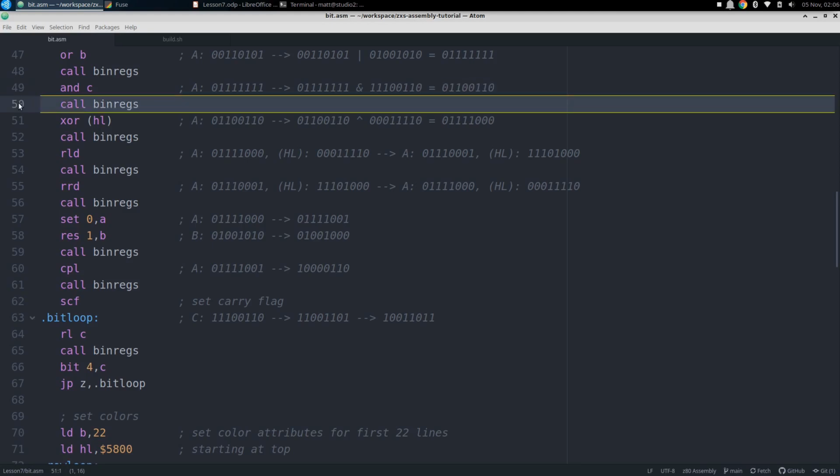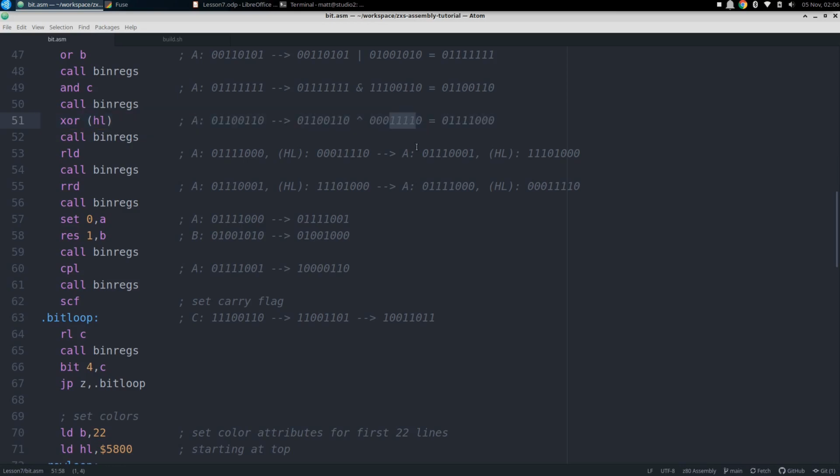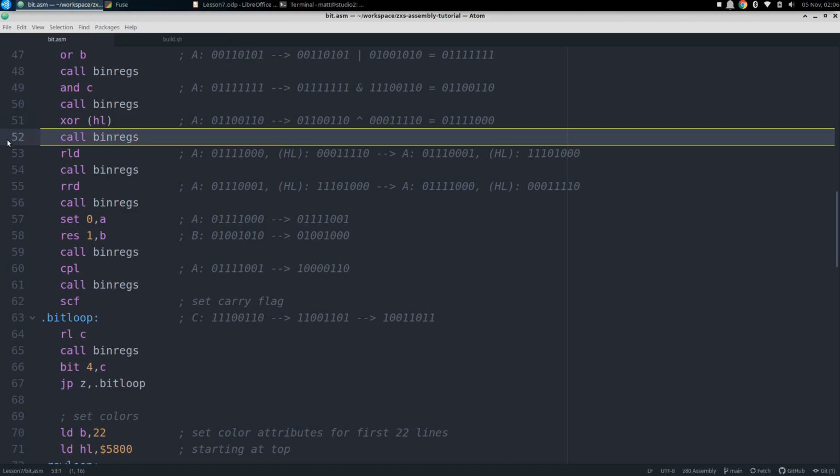We print that out again and do one more logical operation, this time an exclusive OR with the HL variable, which will flip all the bits in A that were set in the variable, which are currently bits 4 through 1. Let's print again and move on to some decimal rotation.